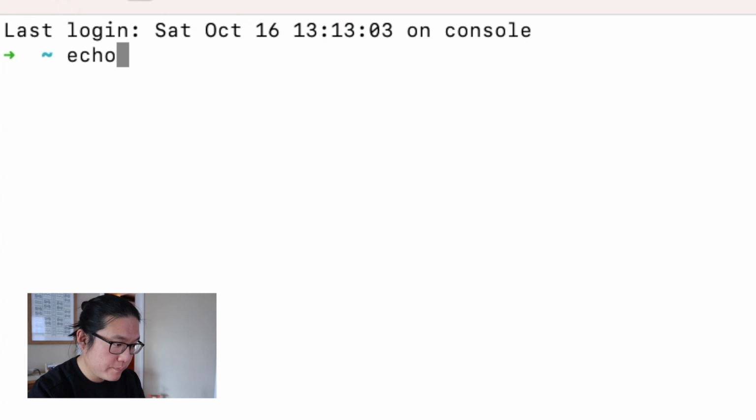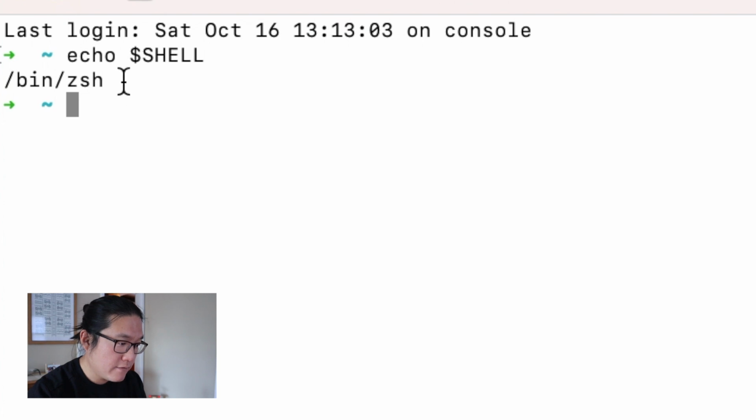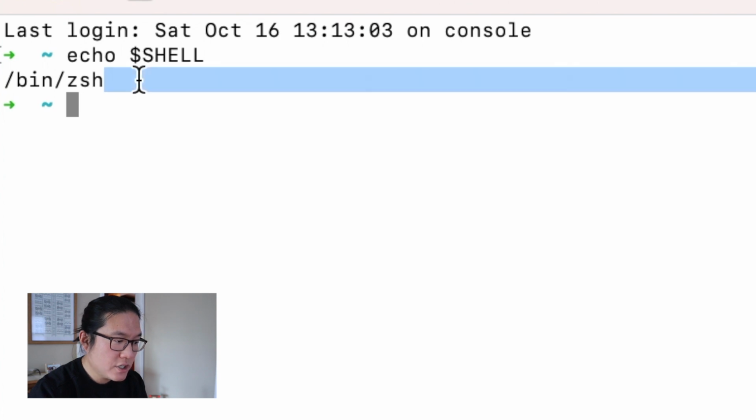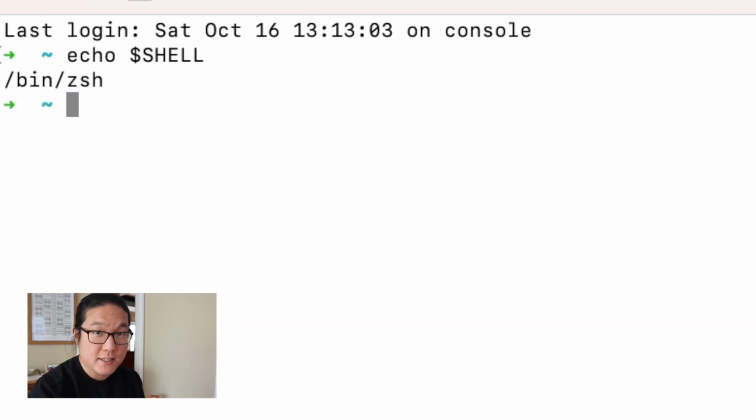Type echo $SHELL. If you have /bin/zsh, then you're using Z shell. But if you have /bin/bash, then you're using bash shell. If you have bash shell, don't worry, I'm going to show you how to set up Java Home in bash as well. Right now I'm going to show you how to do it in Z shell, and after that I'll tell you how to do it in bash.